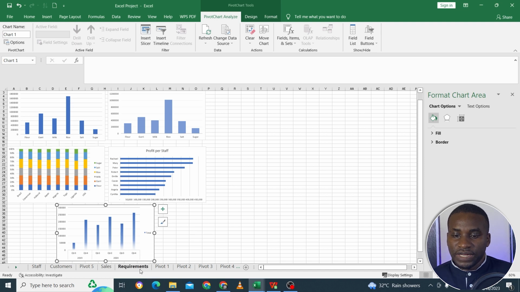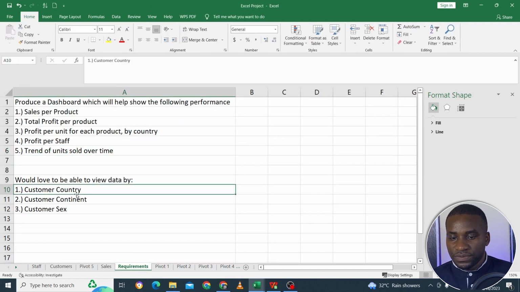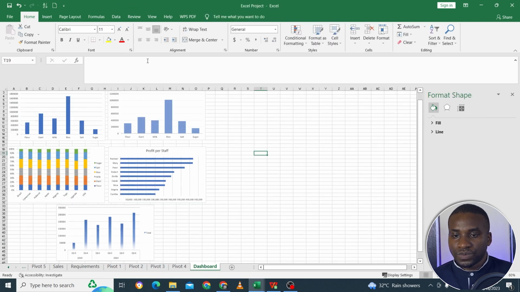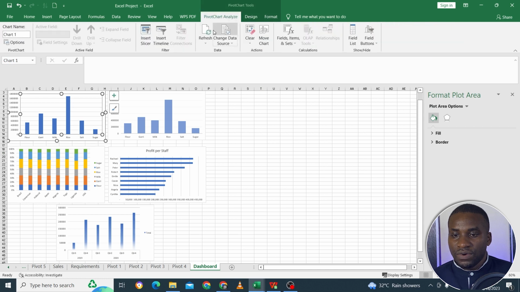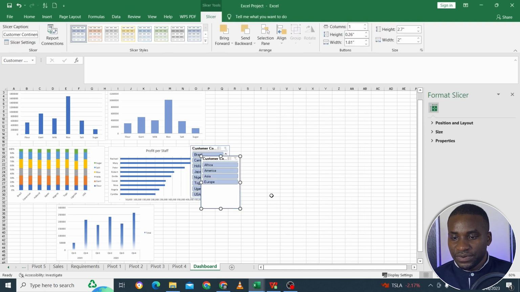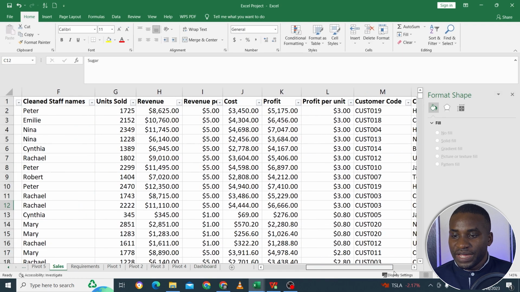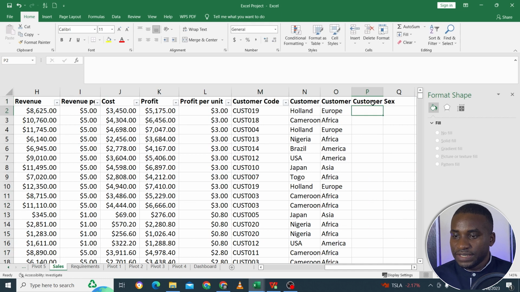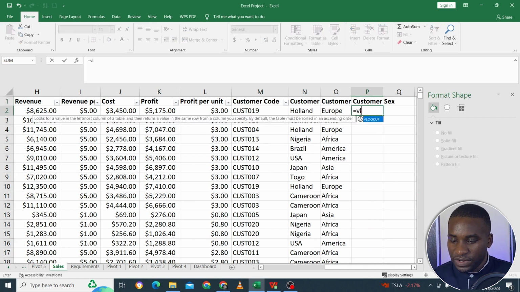So what are some of the things again? We would love to see customer per country. So you need to get country, continent, and customer sex. So if we go here, the dashboard, just click on any pivot, anyone. Go here, then you insert now a slicer, and you're talking about country, continent, and then we need to bring in customer sex. So that's interesting to see. Let's go back again here, sales, go back here, and then we want to bring in customer sex. So customer sex. Yep, so you're now doing real life work, which is very interesting.